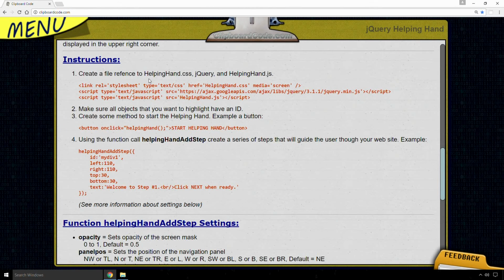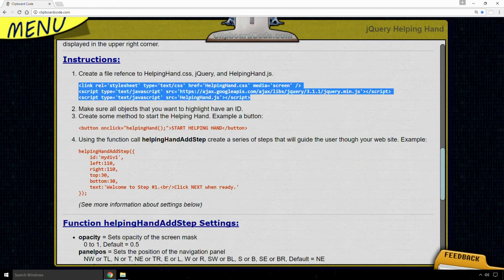Create a file reference to the Helping Hand CSS, the Helping Hand JS, and jQuery, and include a little snippet. This one here even has a reference to Google APIs for your jQuery reference. So those are the only 3 lines you need in your head statement. Let's go ahead and copy that.